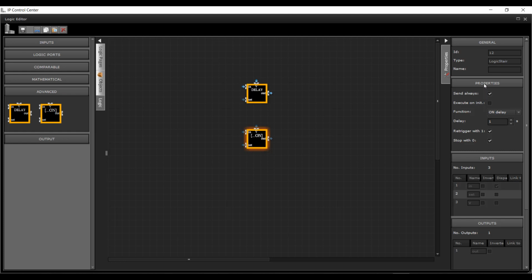Delay. This delay time is defined in seconds. The configured delay time will be overwritten with a value from a communication object or a group address. Retrigger with 1. Enabled: when a 1 is received again at the input, the delay time is restarted. Disabled: if a 1 is received again at the input, the delay time is not restarted and the value 1 is sent to the output after the first delay time.